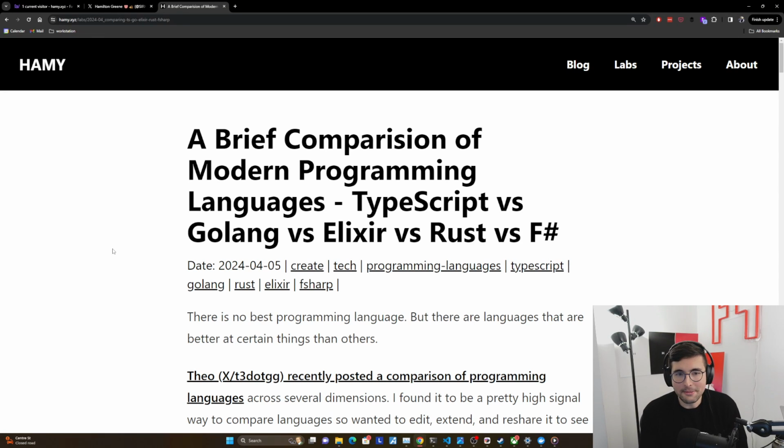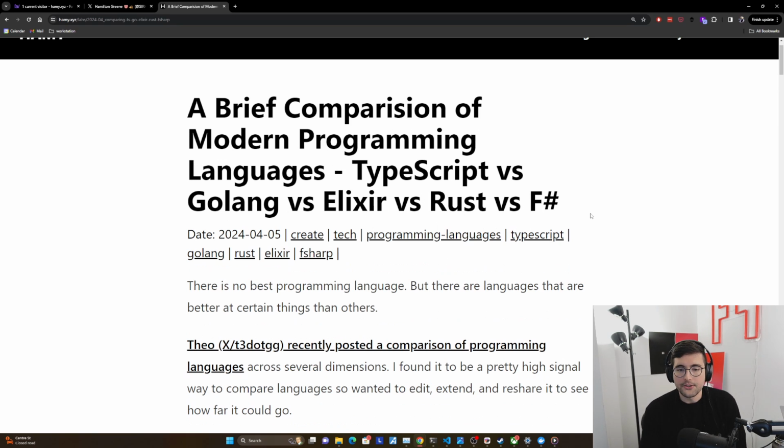In this video, we're going to be doing a brief comparison of modern programming languages, specifically comparing TypeScript, Golang, Elixir, Rust, and F#. There is no best programming language, but there are languages that are better at certain things than others. So that's what we'll be looking at today.